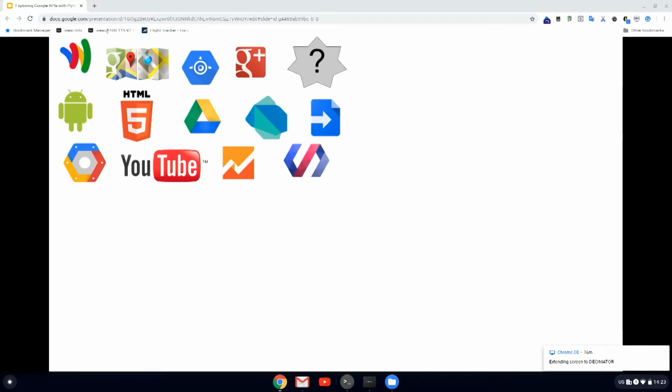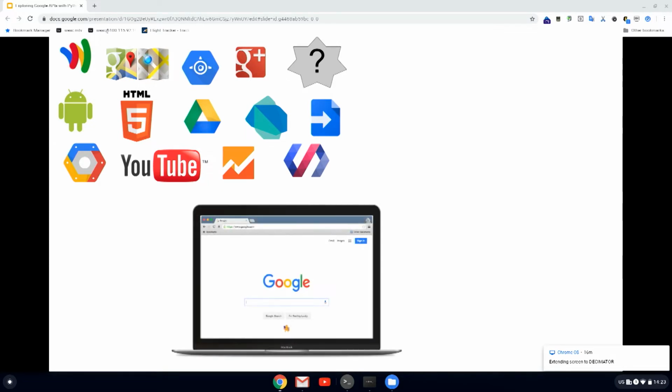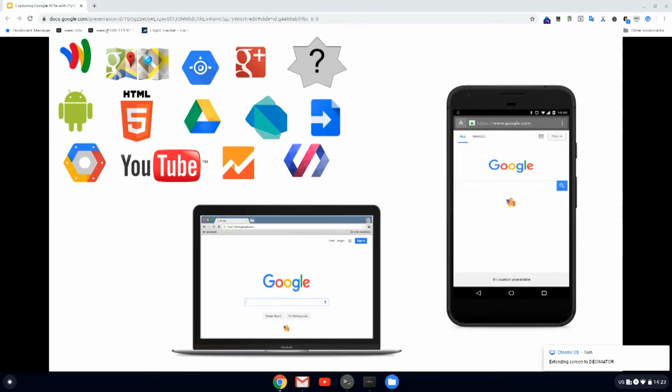So anyway, the APIs can be used for you to write your next web app as well as your next mobile app, or more likely, if you want to be successful, you're going to do both, right? So that's kind of the important thing.